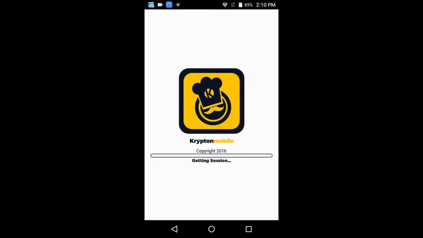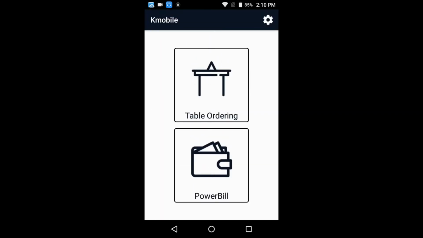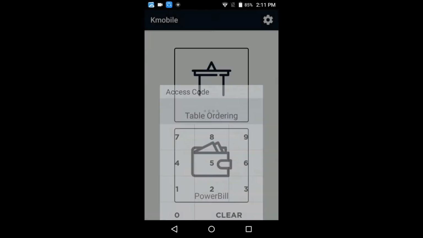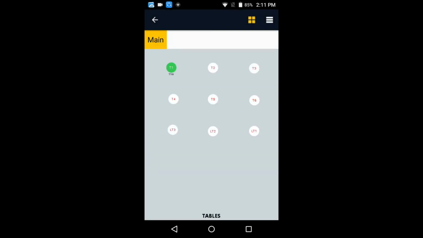After loading up KMOBILE, it will show the table ordering and Power Bill. Table ordering is where you can ring up an order of the customer. Select table ordering, and it will ask you to enter the access code that you are using in the point of sale, and click validate to proceed. It will load up the table section of the point of sale.